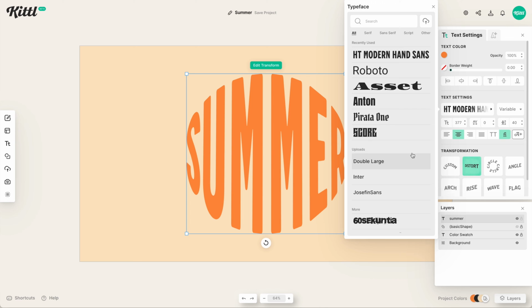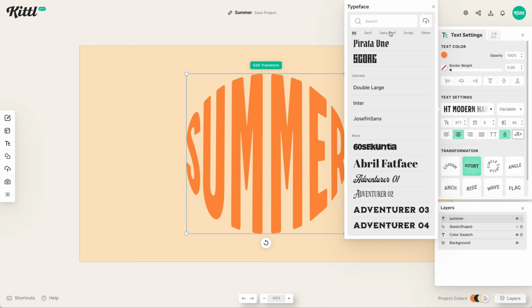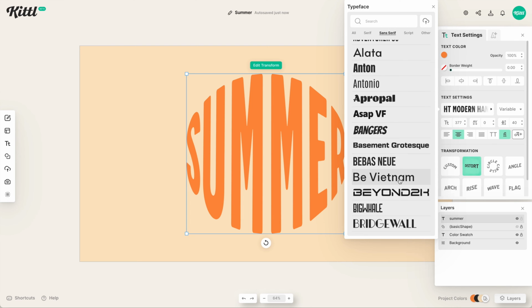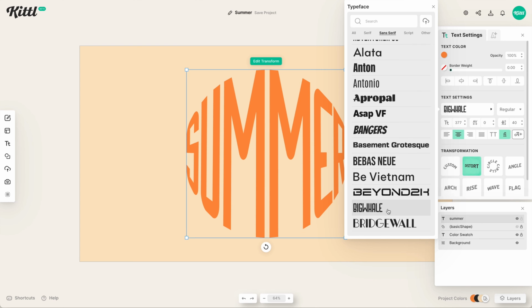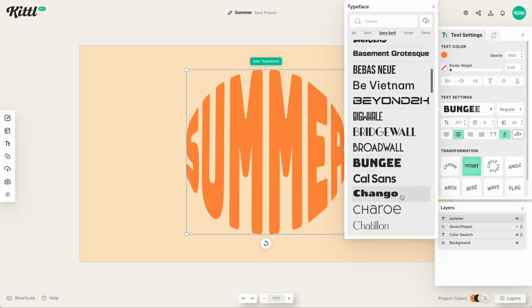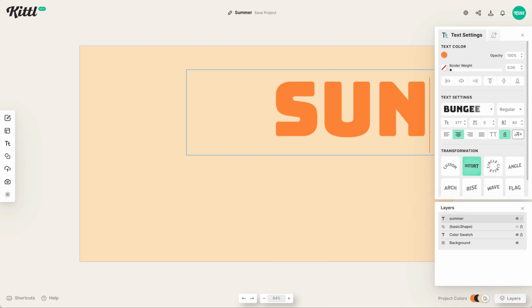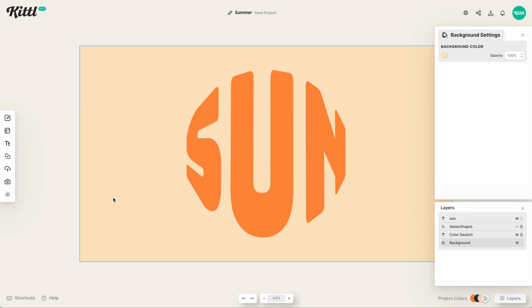We can even change the font. Maybe we want to go with something different. Maybe we want to go with a sans serif style font for this. Well, we can play around with that, or use a different kind of sans serif font or anything else. You could even type a different word. Of course, sometimes it may not work depending on the shape that you're going with.